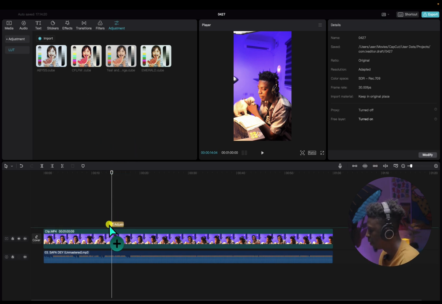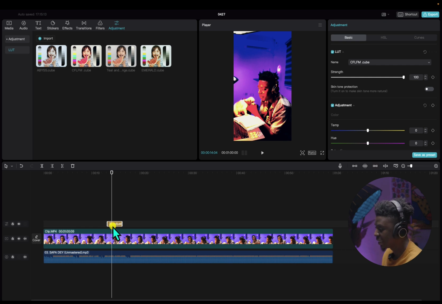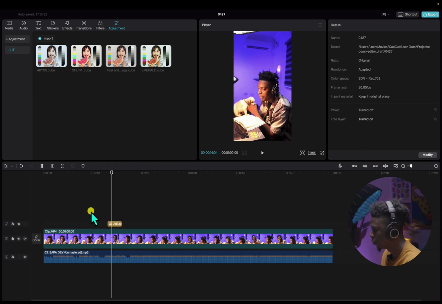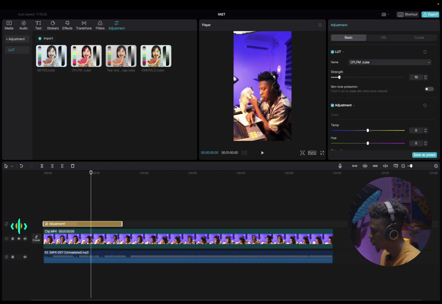So here, I can add this. Now, don't be scared. It looks crazy and a little bit too concentrated. But the moment you drop it a little, yeah, so let's take it to like 10. And then I come to my clip here and probably just take the saturation down to 0. I can increase it for the whole of the video.